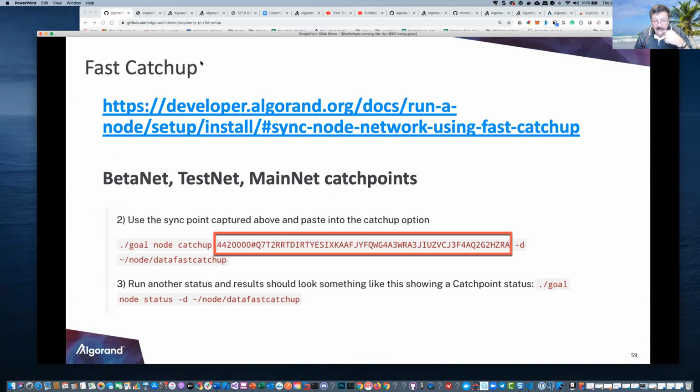Fast catch-up, recently announced too in August. We have catch points now that we can download, and we have command line tools as well. Goal is our command line tool, and what you could do if you want, you could start a new node. It used to take days to catch up. It'll catch up in minutes now with this catch up. So fast catch up is here, and I really welcome the option to getting up and running quickly.